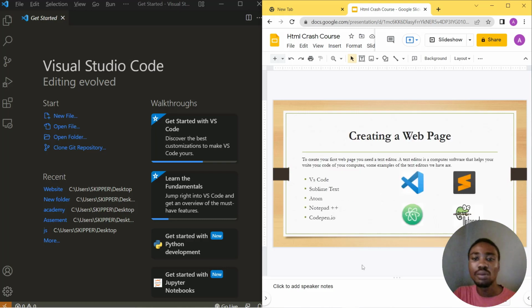Creating a web page. To create your first web page, you need a text editor. A text editor is a computer software that helps you write your code on your computer. Some examples of text editors we have are VS Code, Sublime Text, Atom, and Notepad++. But for the purposes of this tutorial, we'll be using VS Code because it is more user friendly and it is the most popular, used by the top web developers.